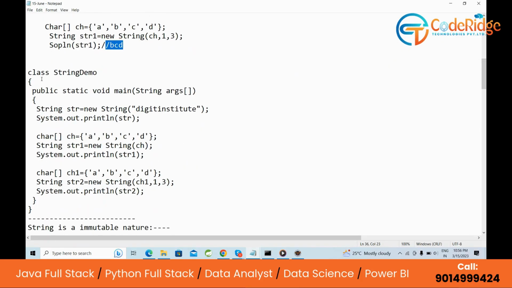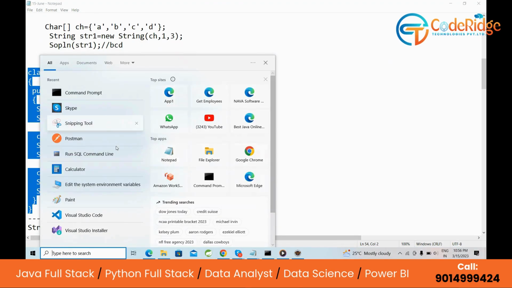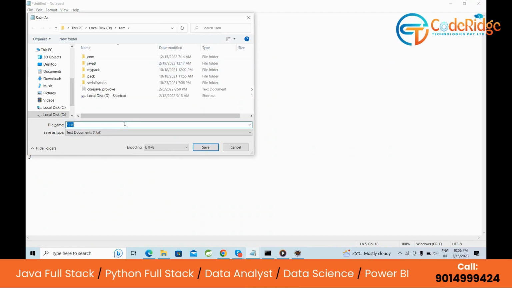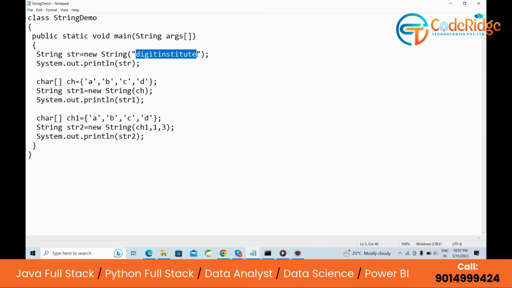Now see the example program for these constructors. Class name as StringDemo, file StringDemo.java. Now here I pass Nava software. So now see guys, save this one. Now see, we created String str = new String("Nava software").